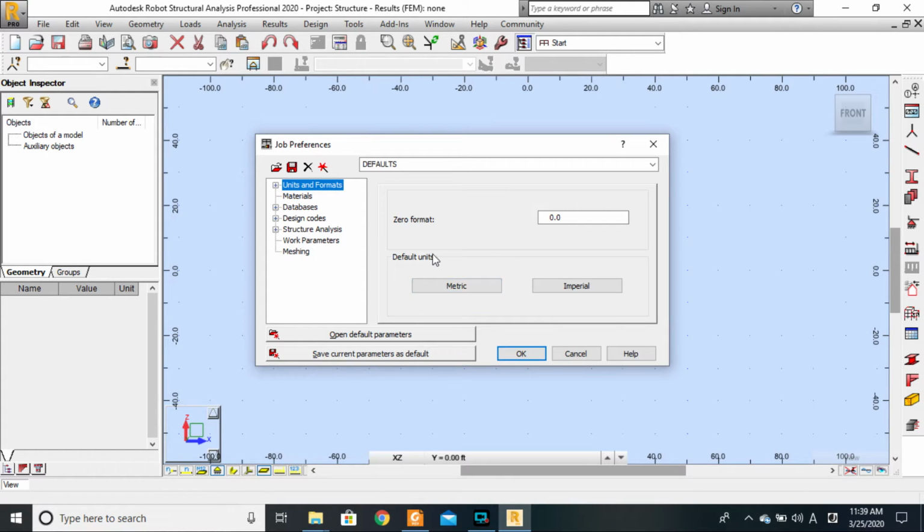We have two different unit systems here. Is it metric or is it imperial that we want to use? For dimensions, in metric you have meters as the standard unit, and in imperial you have feet. For mass, you will have kilograms in metric, and you will have slugs in imperial. For force, you will have newton or kilonewton in metric, and kips or pounds in imperial. So what we want to use here is imperial units.